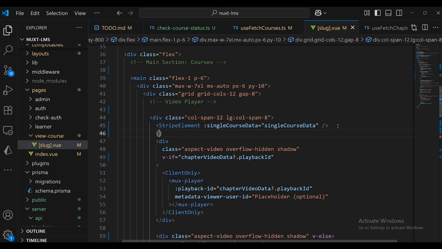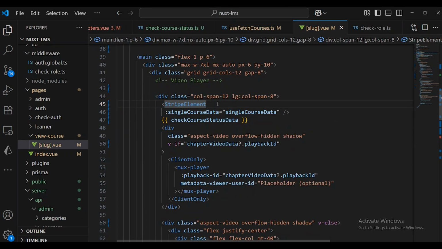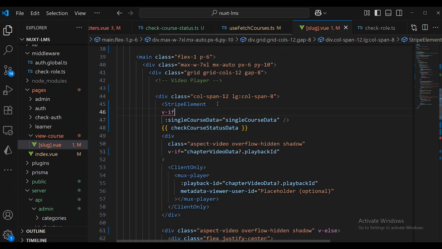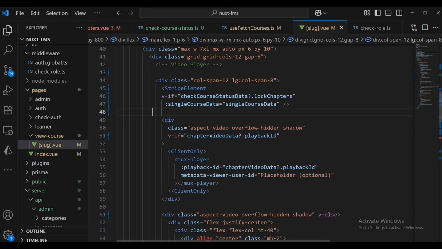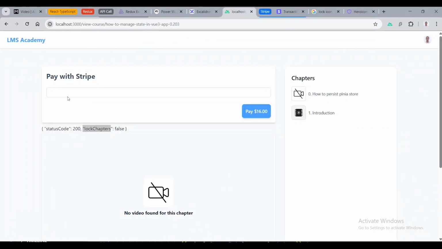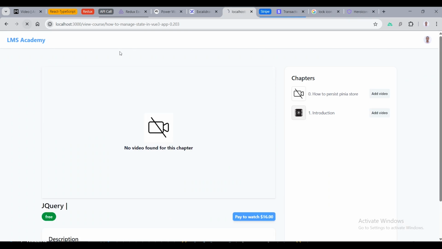Okay, and pass it in here, and I'm going to pass a v-if condition. We're going to pass it check course status, pass status data, and then pass here log chapters. If the value is equal to false, we are going to hide the swap elements. Okay, now I'm going to remove that here, and you can see actually we're going to hide it. Now let me refresh the page in here, and you can see it disappear.